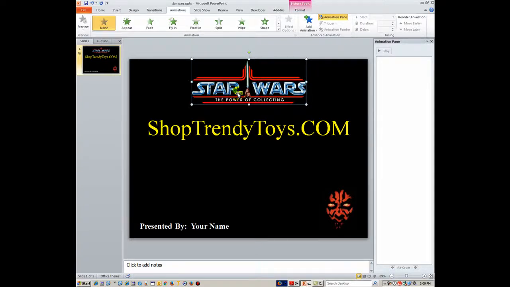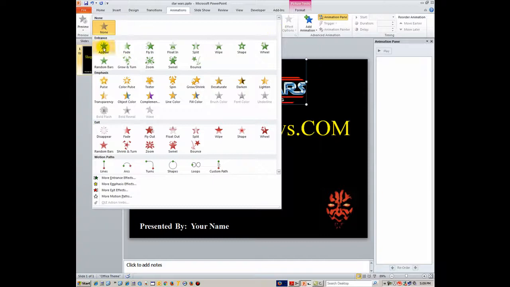So on this particular one, they want us to do fly in from top. Fly in is actually one of the quick ones you can get to there. And if I reveal all of them, you can still see fly in there. I also use more entrance effects a lot of times from down here, but since this one is close, we'll just pick it, fly in.